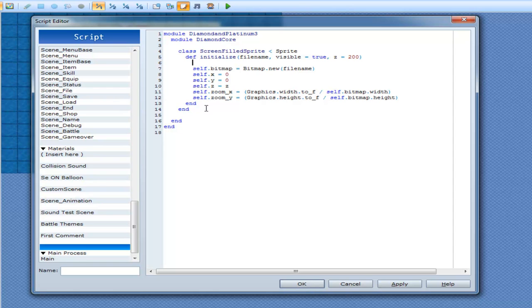Alright, so now I'm also going to go def dispose. From now on, whenever I need to dispose this sprite, I don't have to go sprite.bitmap.dispose and then sprite.dispose. I want this to do it for me. So that's that dispose. First thing we're going to do is go self.bitmap.dispose, and then we're going to go super, which reminds me I should do it here.